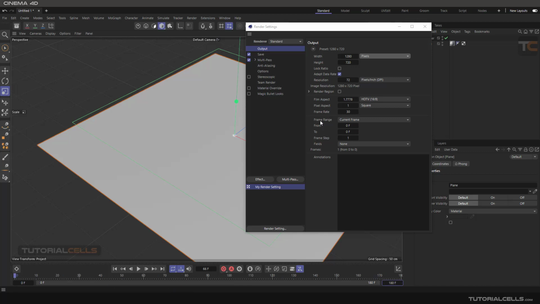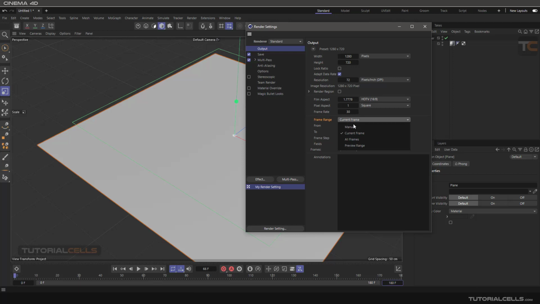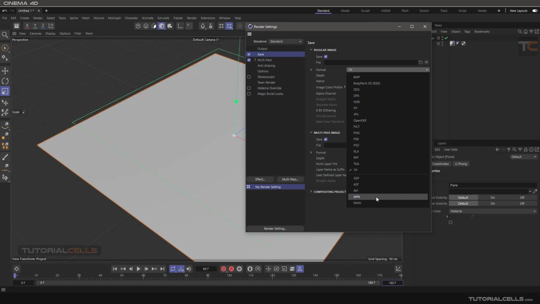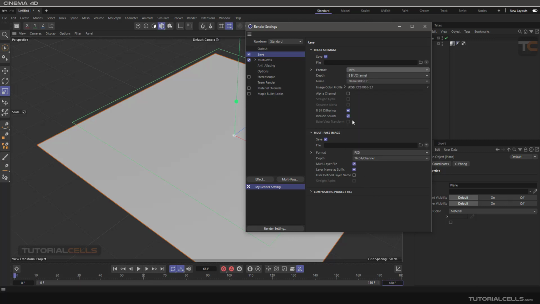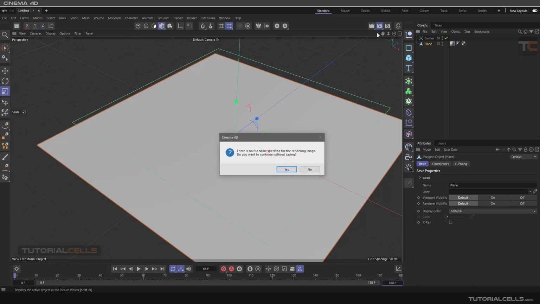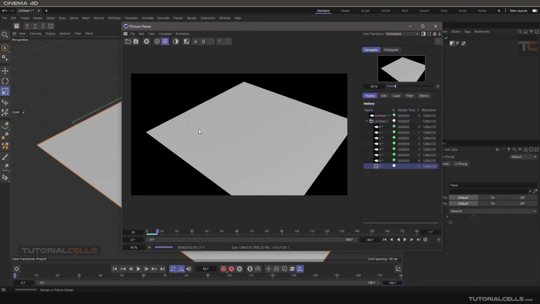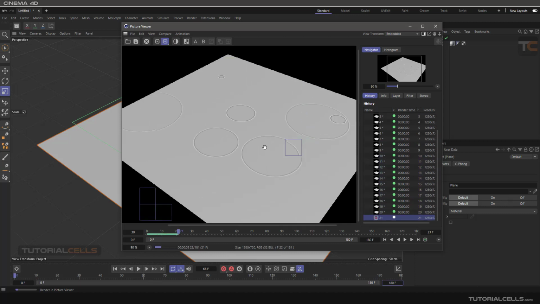And we want to render as an animation. Frame range, we need all frames. And in save, we want to save it as MP4 format. And then if you render in the picture viewer with saving, it automatically renders an animation for you, and you can see the ripple effect on the object. It's creating a black and white image that you can use in any other channel. This is a simple ripple that you can see.